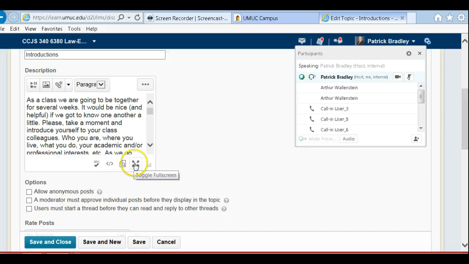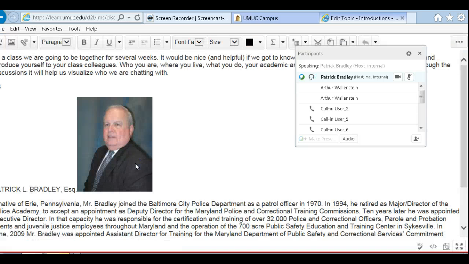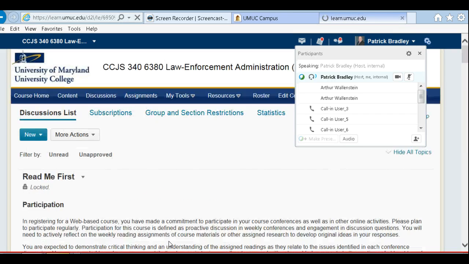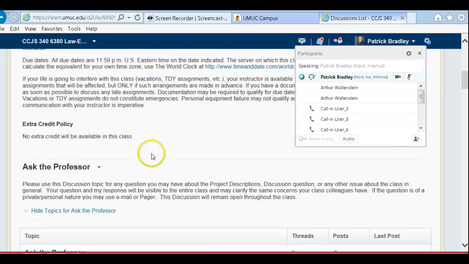Look at these 4 arrows in a row here. If I click on that, you get a full screen. If I go back down and click on it again, it reduces. Obviously, full screen is much easier to work with. I'm going to come out of here and go to my first question.